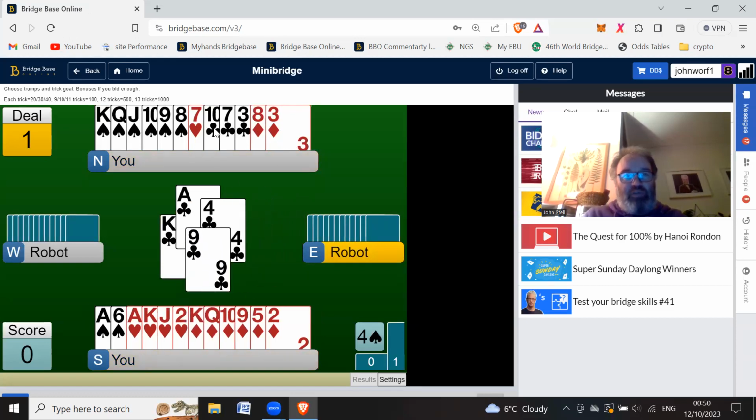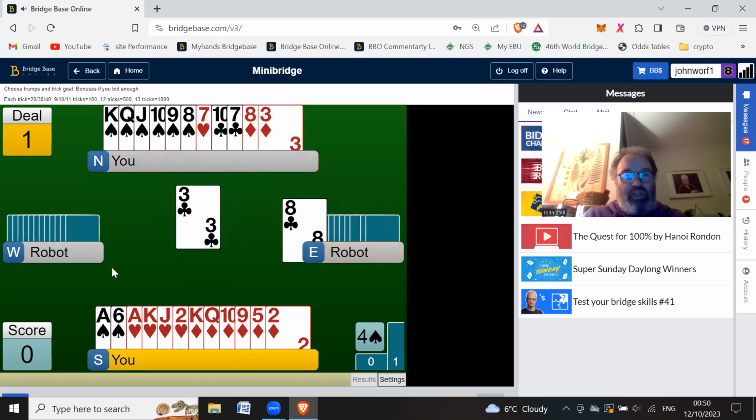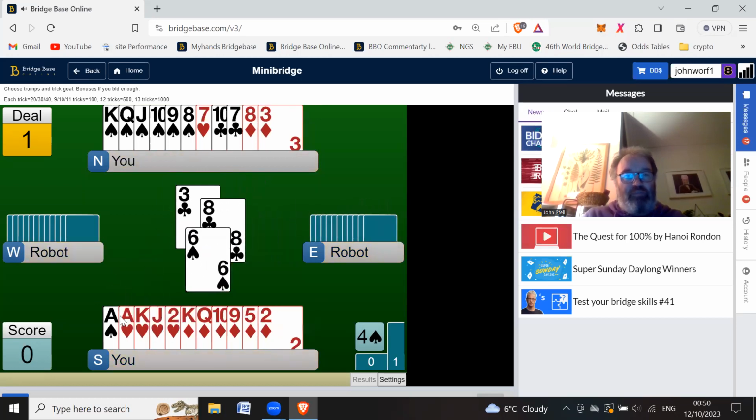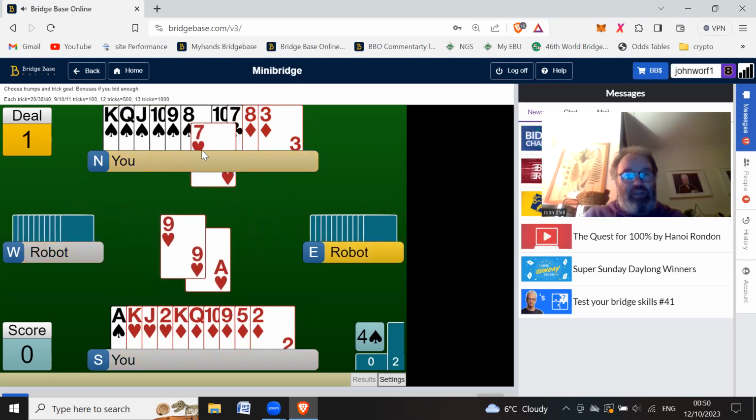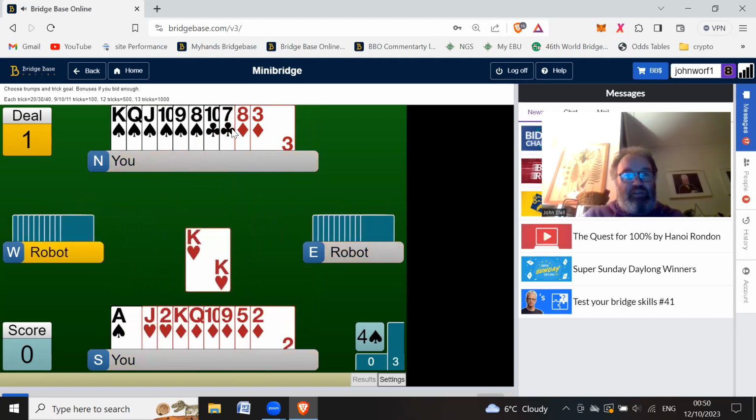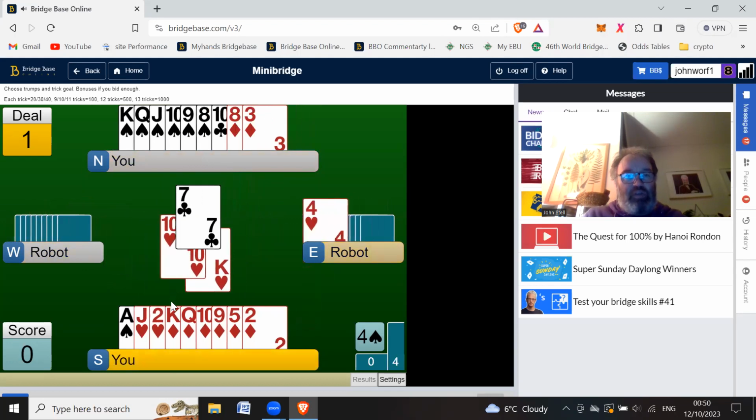I've got these club losers. So what I could do is simply ruff the clubs, and I could actually get rid of one of the clubs on the heart. So actually, I think I'm going to do that. I'm going to play a club, ruff it, play out the ace of hearts, and play the king of hearts and throw away a club.